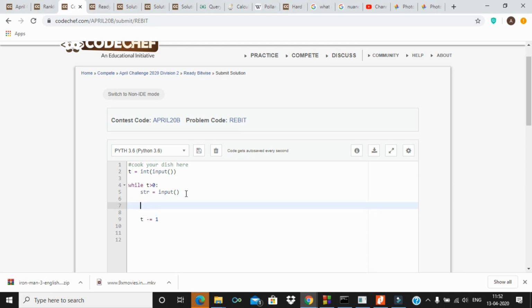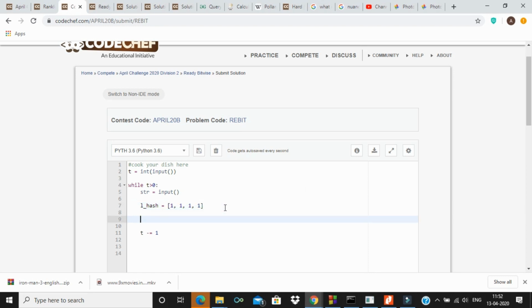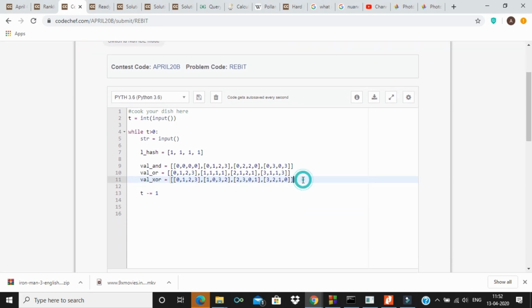Now as we discussed, the hash can take 0, 1, 2 and 3 values as 1, 1, 1, 1 respectively, right? Now also, as we discussed in the solution part, these are the matrices for AND, OR and XOR operations that will be used. If you have not seen the explanation part, you can switch to that video and watch it, then you can come to the code, right?